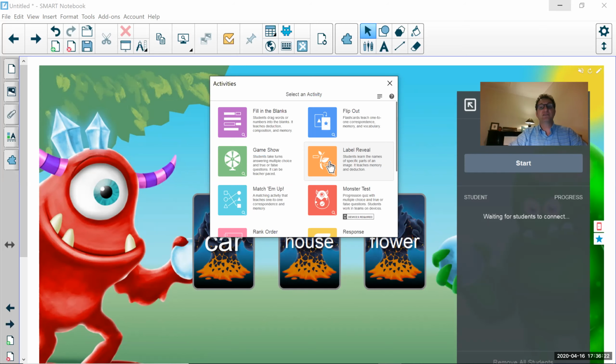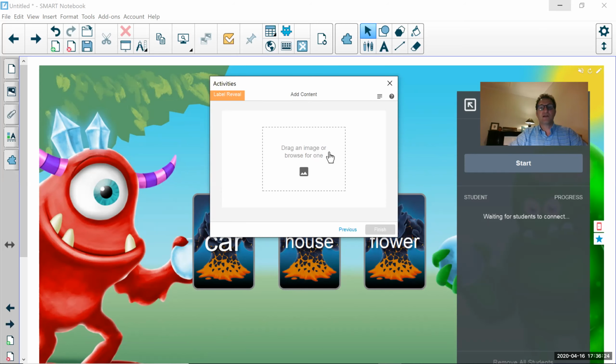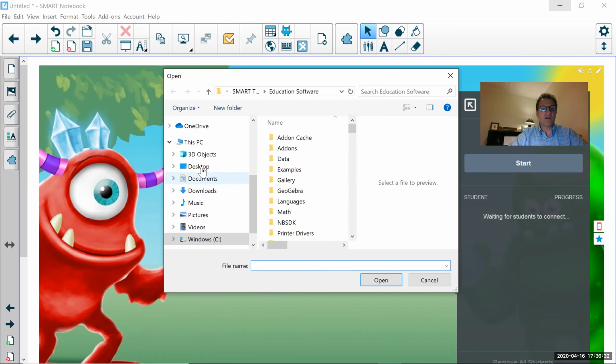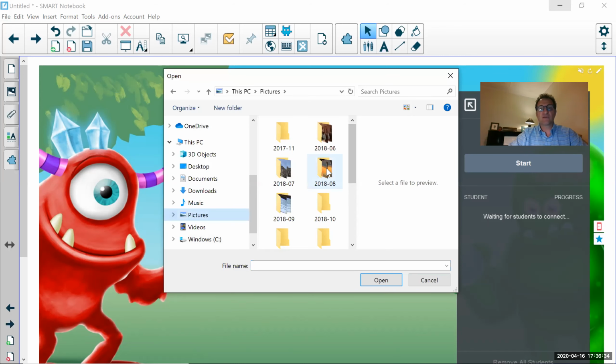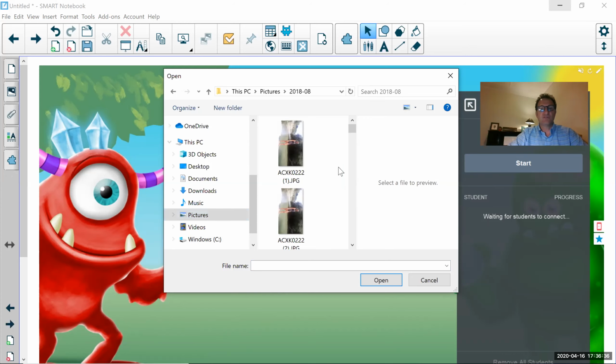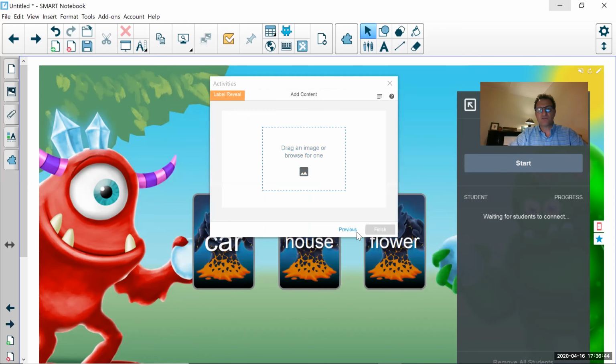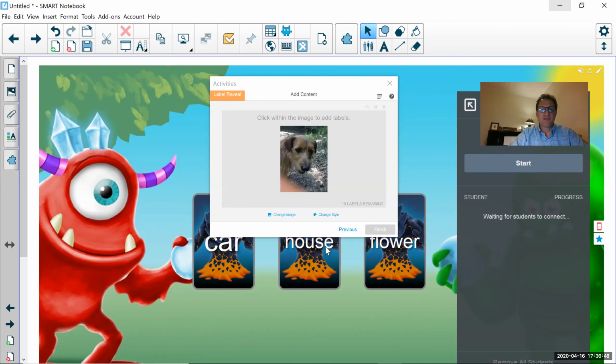So a labeling activity is this. Let's have a quick look. Labeling is, you have an image. So let's go to our images, we'll use the same one there. Let's see if we can use something else. Let's say dogs. We've got a dog. There it is. And this is what we do. If you want to change the image, you can change it, that's fine.